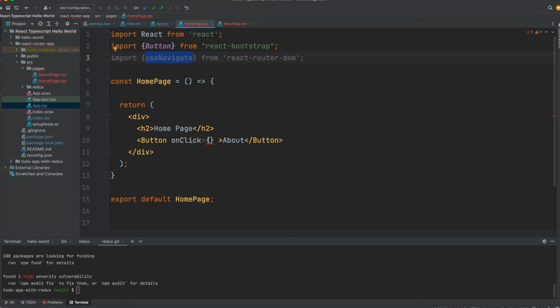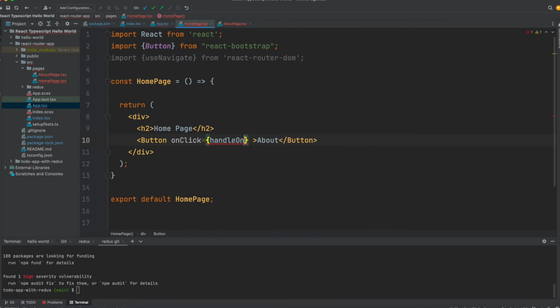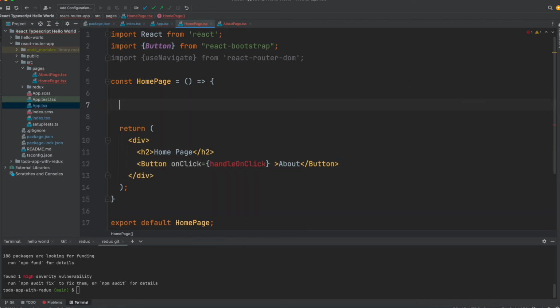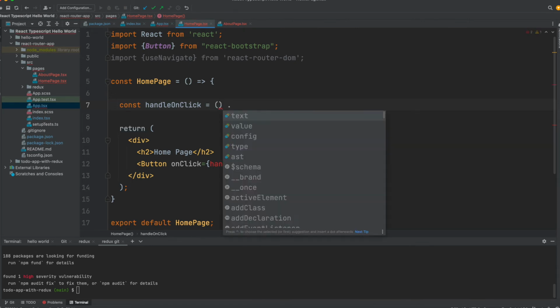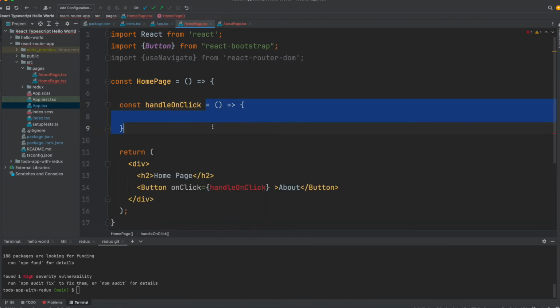and all we can do here, we can add a separate function here, because in a previous tutorial we said we can define a function here, handleOnClick, like this, and we can define this variable here, again a constant variable, and this will be a function, and in ES6 you can write it like this, and all it does is navigating.